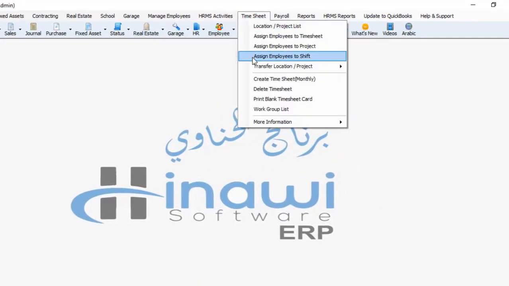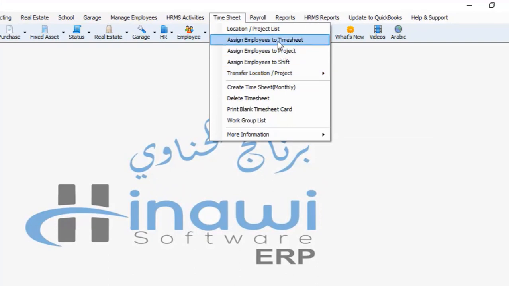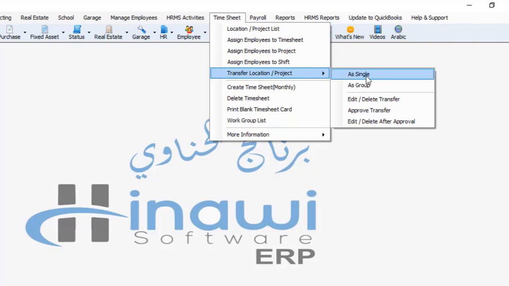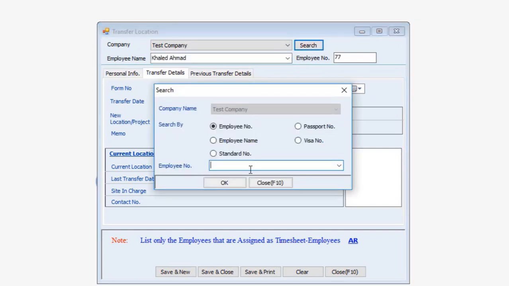Okay, now it's time to see the transferring. As we have seen before, we have the shift, the project, the assigning for timesheet. Now it's time to transfer among locations or projects. Afterwards, we can edit or delete the transfer, or approve or edit or delete after approval. So this actually depends on the permissions which are given, provided, or permitted to the user at the time of changing the locations or projects. Let's see here. Let's choose this employee and let's search for this employee. We will set this.